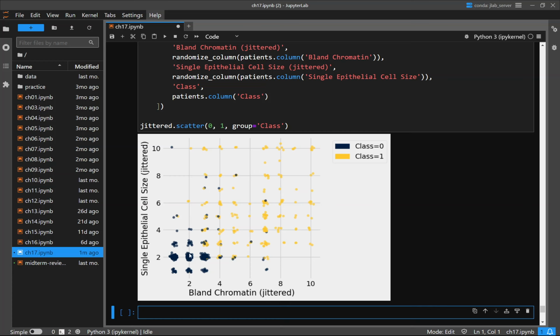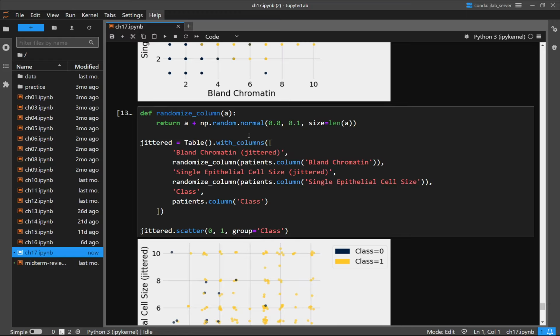So these were the actual values that were all there, but they've been spread out, so you can see how many yellows were there versus how many blues. That's kind of nice. It's like a jittered table.